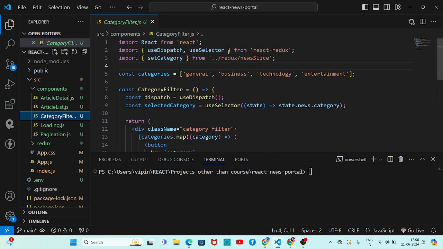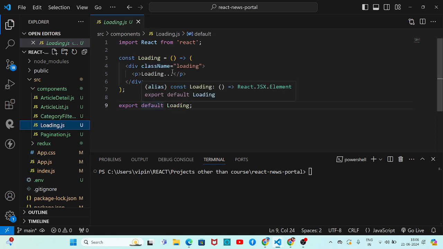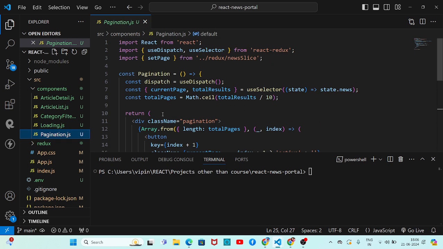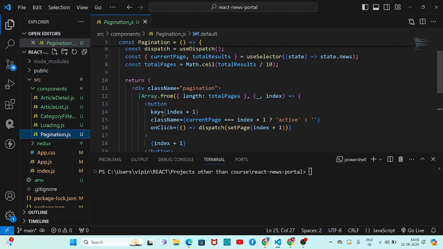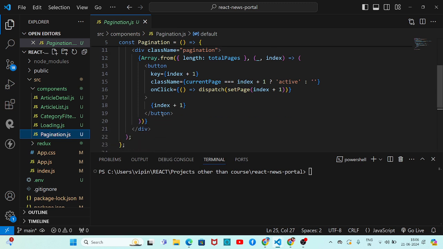And similarly I import some needed classes and setCategory. And this is my loading.js. It is only used for loading purposes, and it will show me this paragraph by the use of Loading. This is my pagination. Here I use pagination, as given in the problem statement.